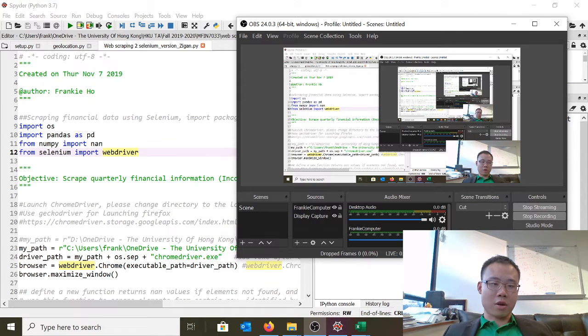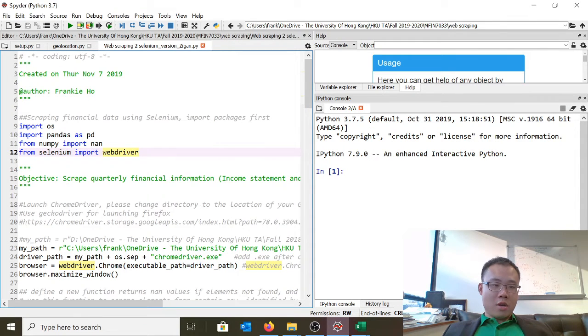So now let's start learning another package of web scraping called Selenium. Selenium is a bit different from requests and Beautiful Soup. Requests is basically a function with the input of the web link and the output of the string of all the HTML code.